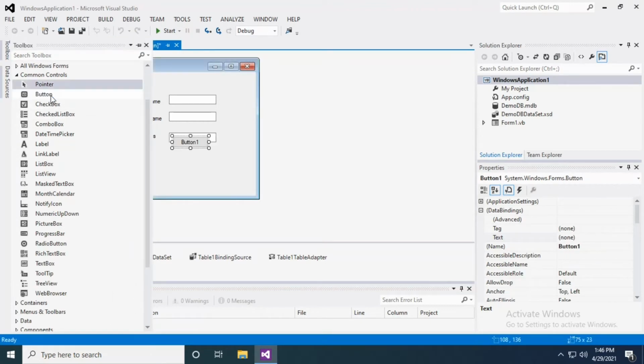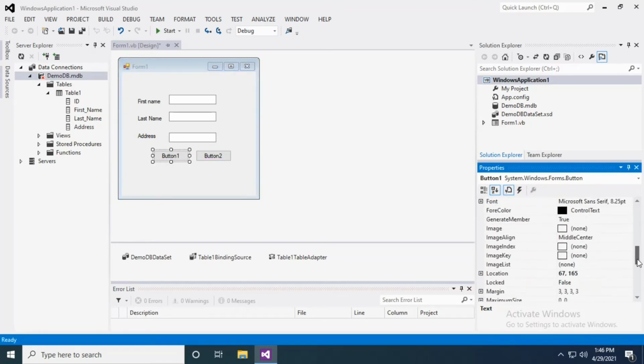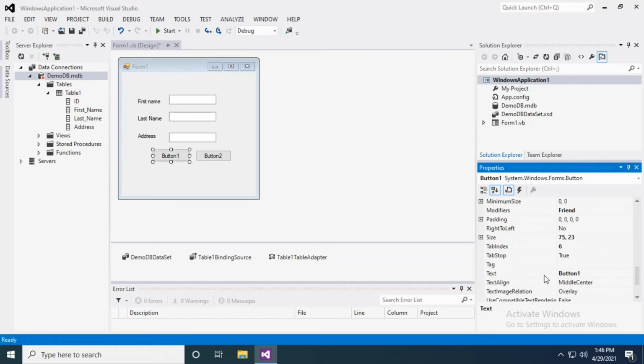Now I am going to have two buttons because I have two records. I could not view both records; only the first record is visible. So for that I am creating two buttons. The first button is move previous and the second button is move next.